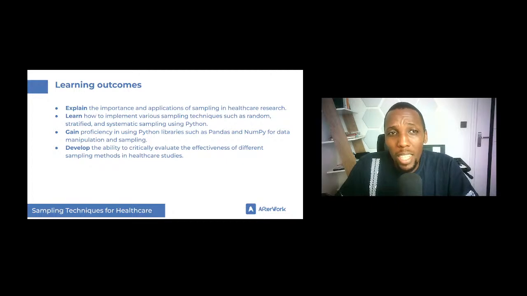Also, the other learning outcome is that we should be able to gain proficiency in using Python libraries such as Pandas and NumPy for data manipulation and sampling. And we should also be able to develop the ability to critically evaluate the effectiveness of different sampling methods in healthcare studies. So yeah, let's get started.